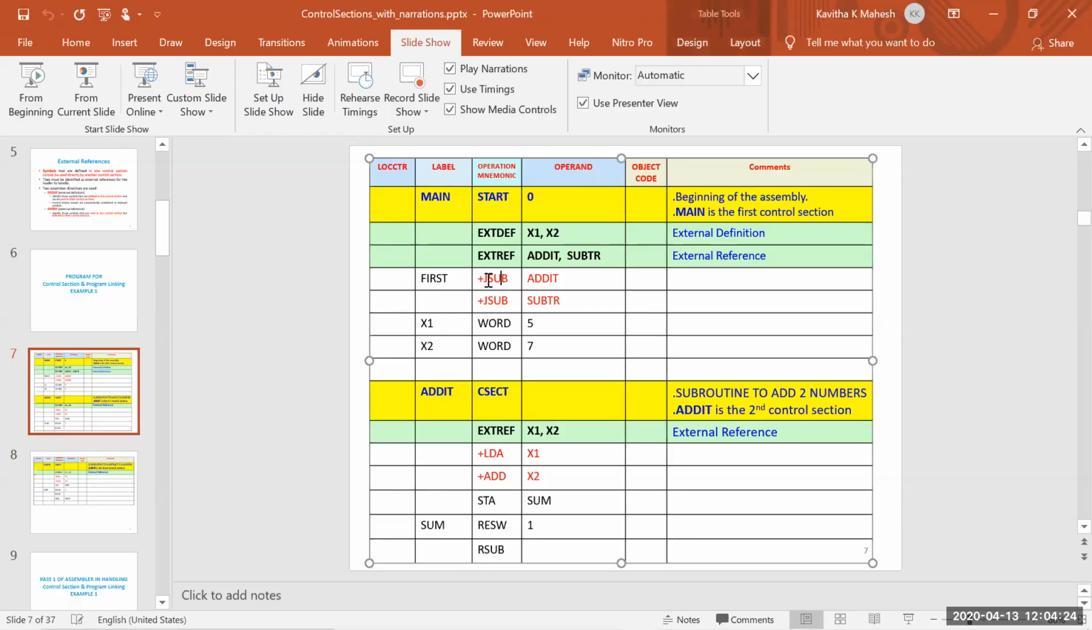This is because each of the instructions with the red font makes a reference to a symbol which is not defined in the respective control section. For instance, we have JSUB ADDIT in the control section MAIN. However, ADDIT is not defined in the control section MAIN, which means the assembler is not able to assemble this instruction by using the actual value of ADDIT.